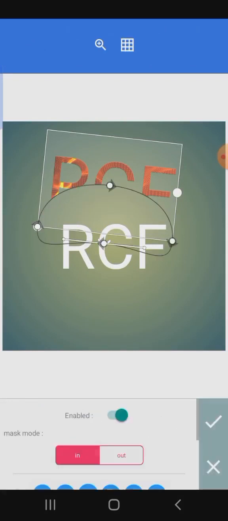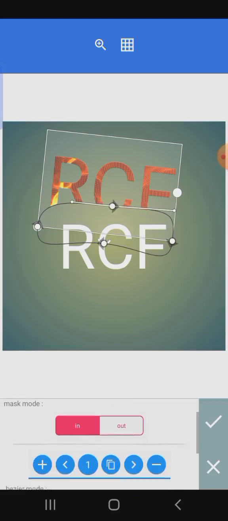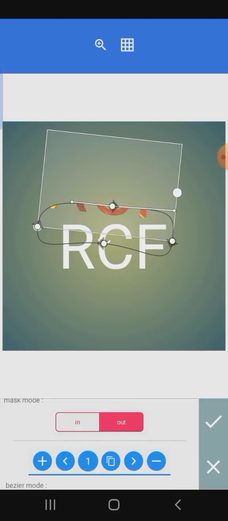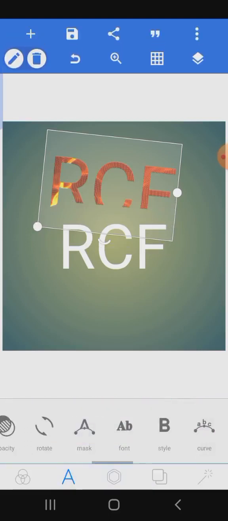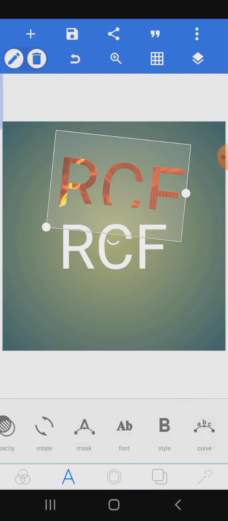Let's see. This mask code helps you to mask some parts of the text. Maybe you want some part of the legs to be cut out. So just use this one. Adjust it. See, this one is out, this one is in, and these other two we're going to make sure we add later on. So just know that this helps you to mask some parts of the text.